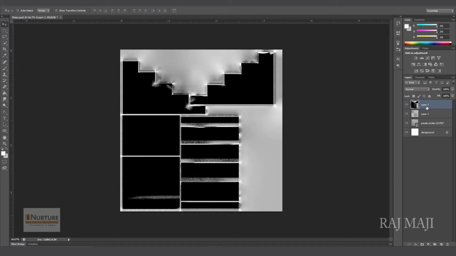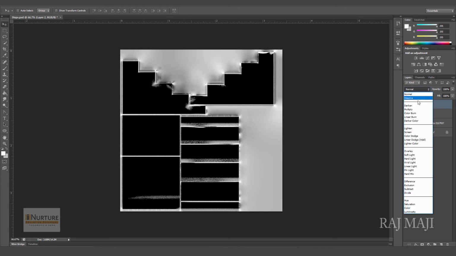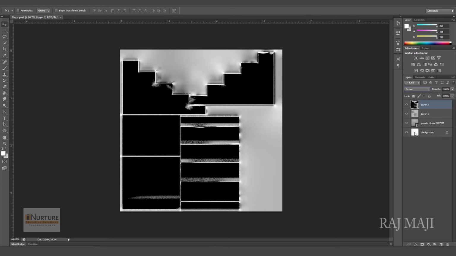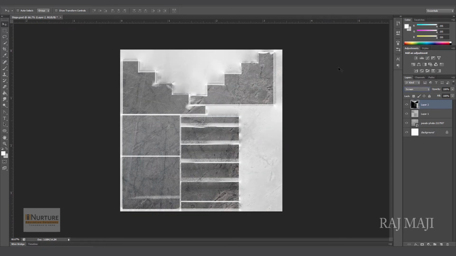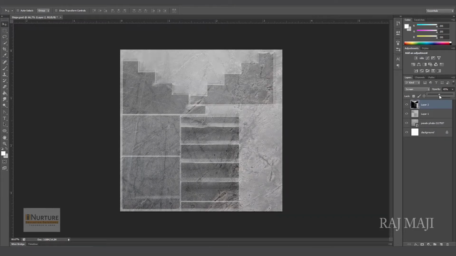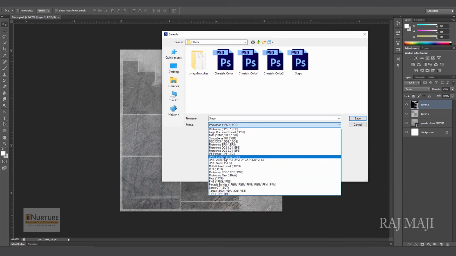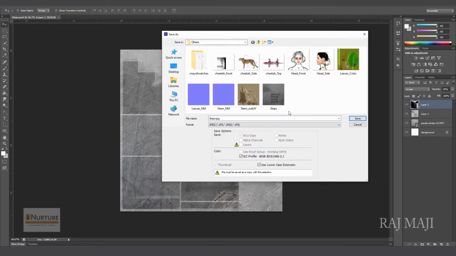be changed. Alright, over here what kind of information do we need? We need the white information. So this time, instead of multiply, we are going to use the blending mode Screen. You can see all the white information we are getting. Go to the opacity and just reduce it a little bit. Alright, I'm saving it. File, Save As JPEG, and selecting steps.